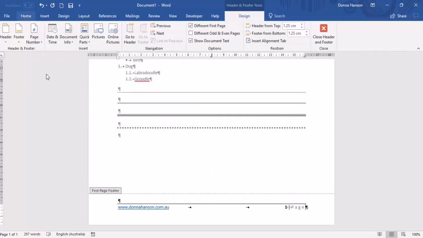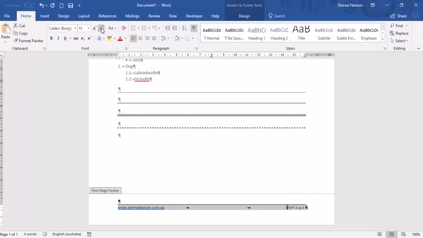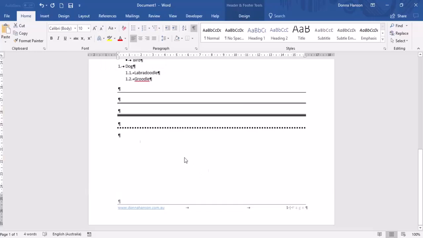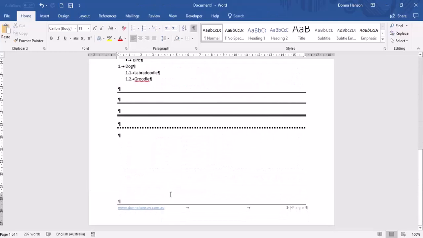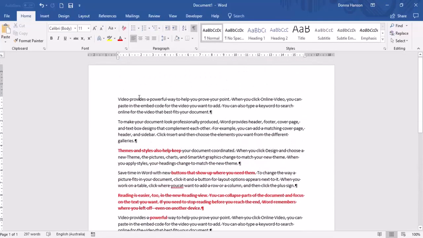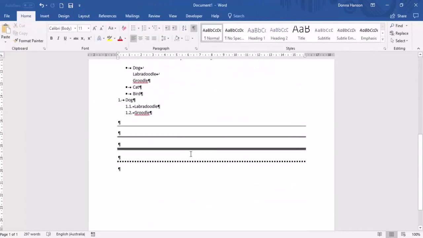If I come back to the home tab, I can see that that data is Calibri 11, so I might want to reduce the font size, just to make it look a little less obvious. If I double click, that footer is now at the bottom of that document, and I could do the same thing with a header in my document. You'll notice first page header, useful if you're going to have letterhead, but subsequent pages maybe not.